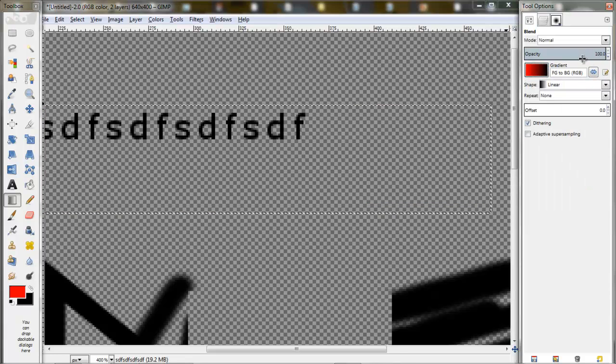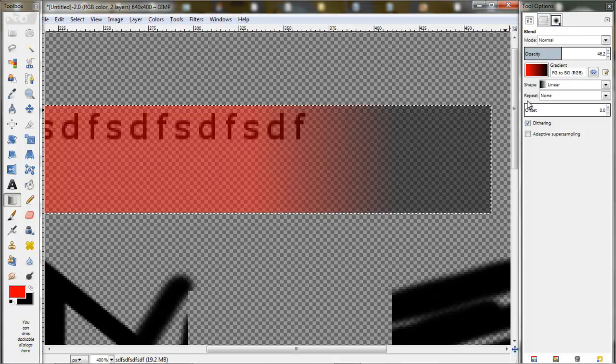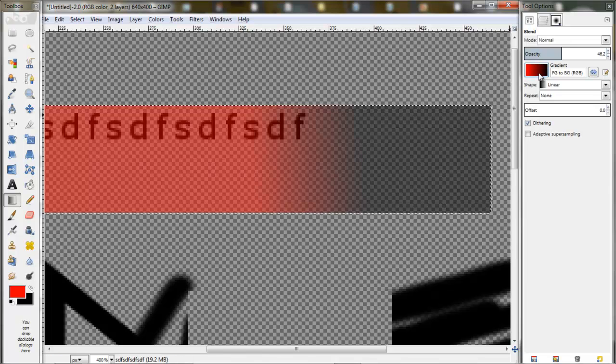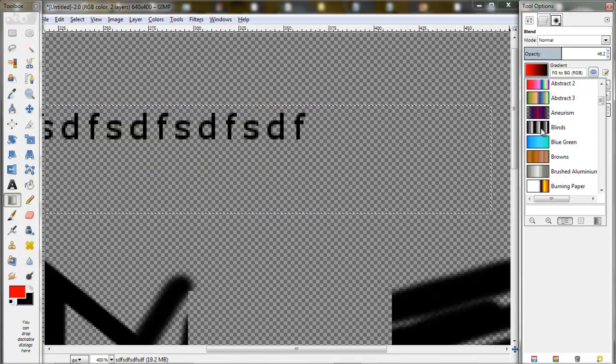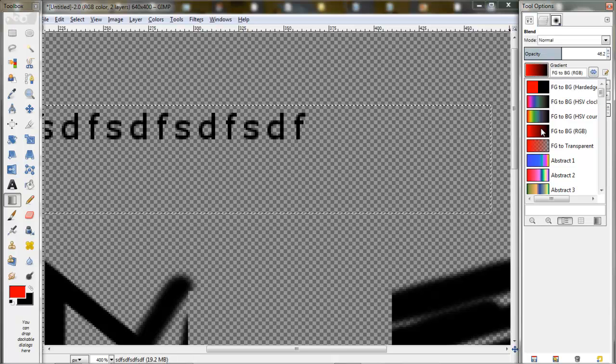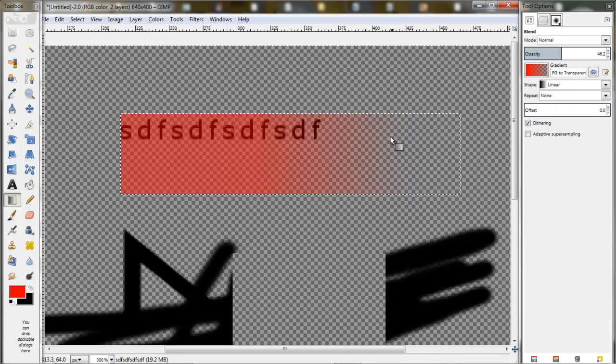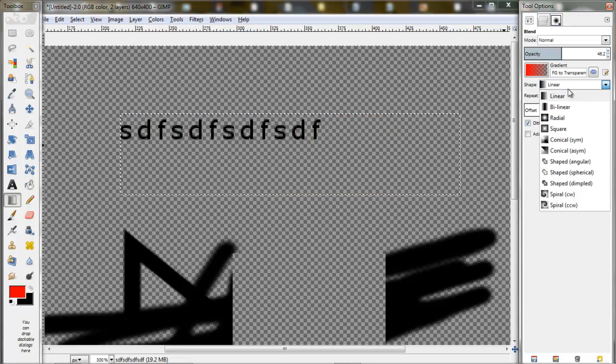Okay, blend tool for blending on a layer. I'll put the opacity to about 50. You can see it blending. You can choose a different pattern. Here's one that has transparency in it. It goes from red to transparent. And you can choose the shape in which it does this.